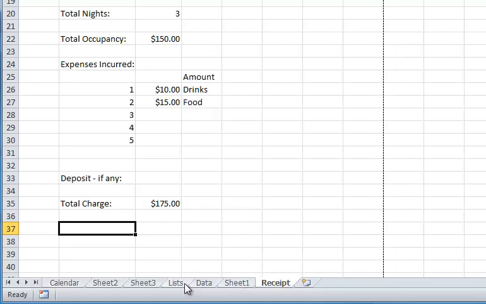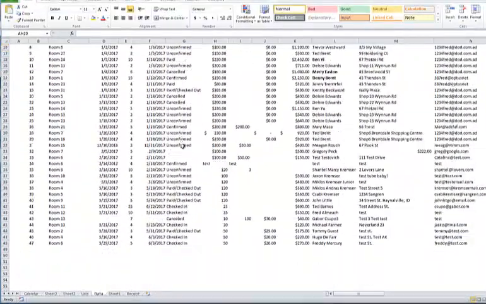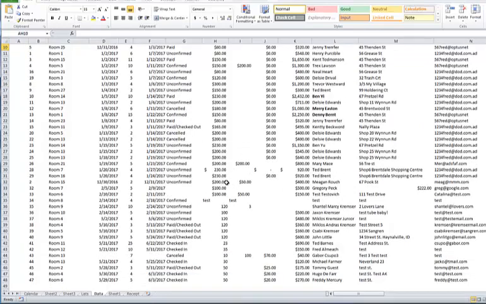When you click check out, there's information that will be printed here that you can print out for your guest. And there's also a database here in the back that allows you to keep track of everybody that's come, that's checked in, checked out, has ever come to visit your hotel.